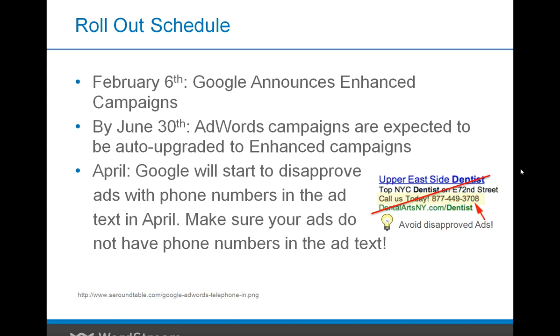Now for a rollout schedule. On February 6th, Google announced the release of Enhanced Campaigns, and WordStream was one of 3 partners notified of the move prior to Google's public announcement. By June 30th, AdWords campaigns are expected to be auto-upgraded to Enhanced Campaigns. And starting this month, Google will start to disapprove ads with phone numbers in the ad text. So make sure that your ads do not have phone numbers in the ad text. We really can't emphasize this enough.